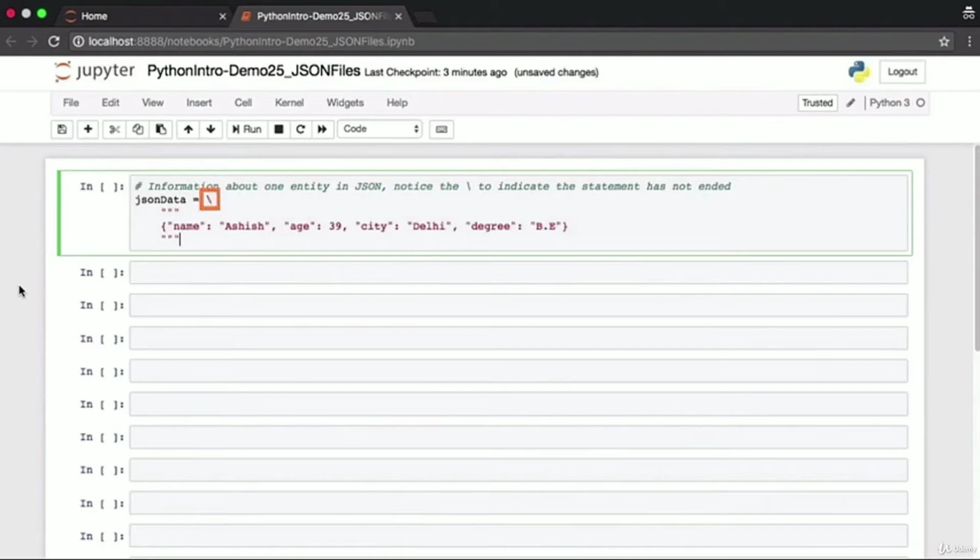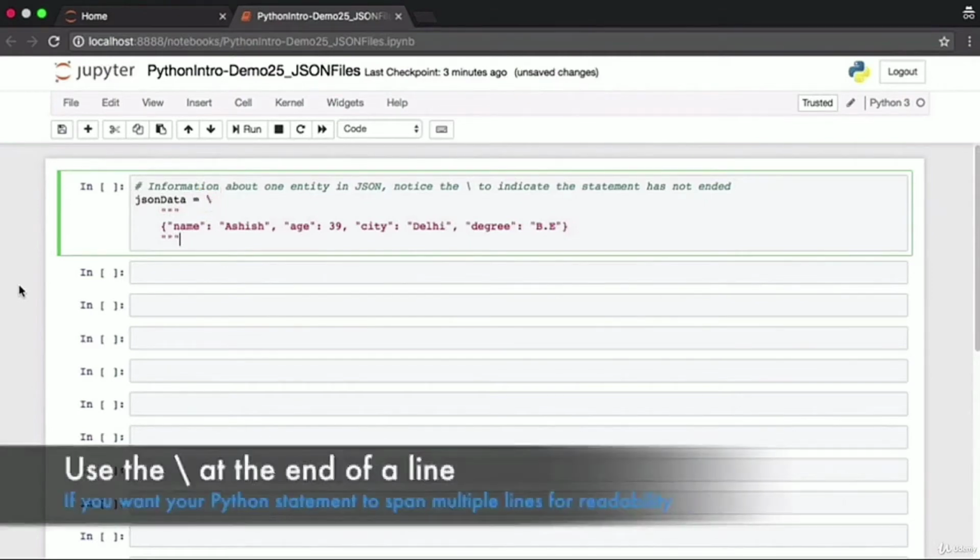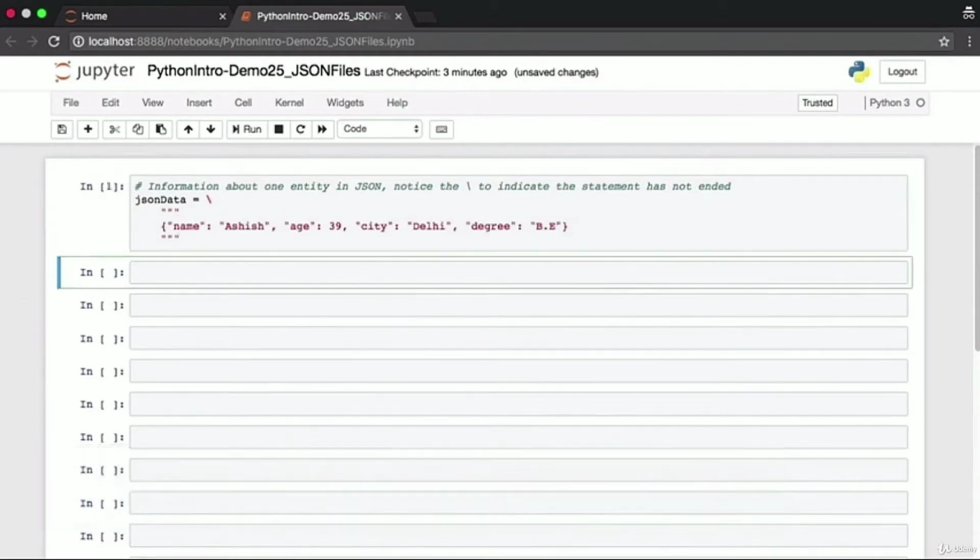There's one last interesting thing to note here. There is a backslash after the equal to. Now, this tells the Python interpreter that whatever comes in the next line is a continuation of the current command, the current assignment command, where we are assigning this JSON string to the json_data variable. If you want a single Python statement or Python command to span multiple lines because that makes it more readable, you'll use the backslash at the end of the line so that you can continue in the next line.